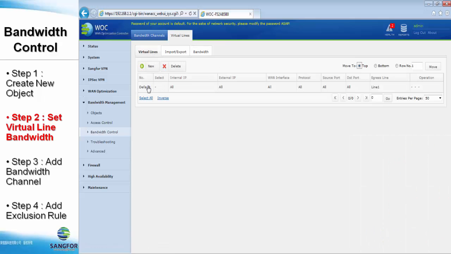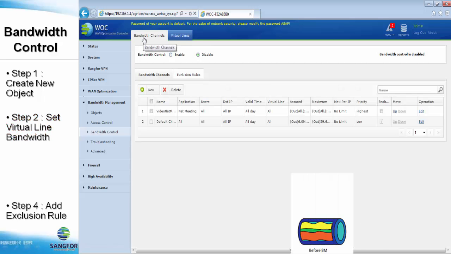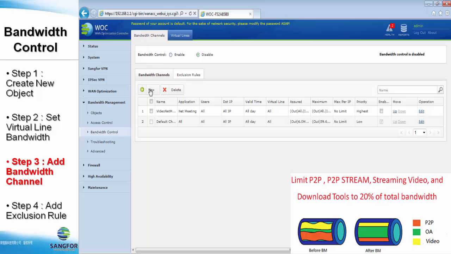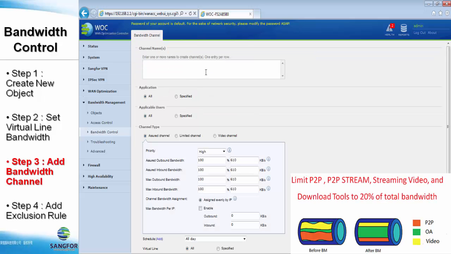So we can move to the virtual line tab. The user can see there is a default line that maps all the traffic through line 1. If the user environment has multiple line support, it can be set up here, otherwise the user can leave all these settings as default. So we continue to the next step by adding the new bandwidth channel.